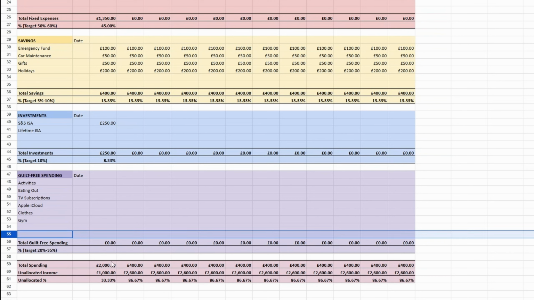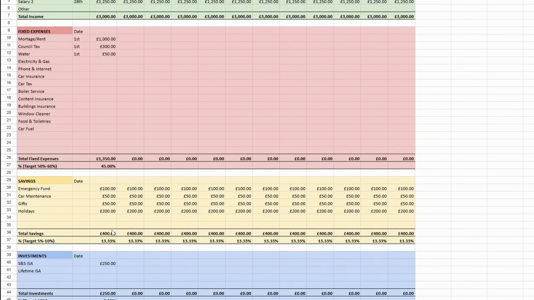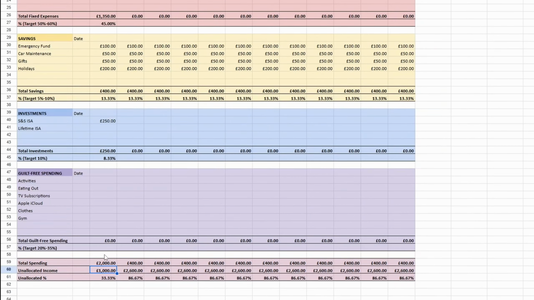And then it just tells you total spending, and unallocated income, which is currently £1,000 because we've done £2,000 worth of expenses, and then unallocated is at 33%. Now, when I budget, I go to zero. So if I have any money left over, let's say you put it in investing or savings, you could do the same.